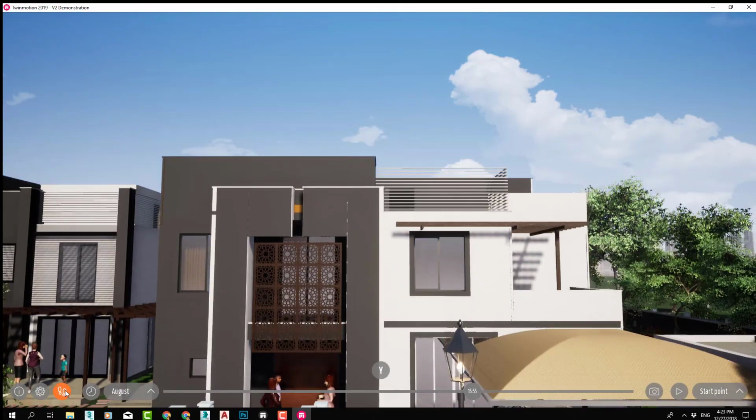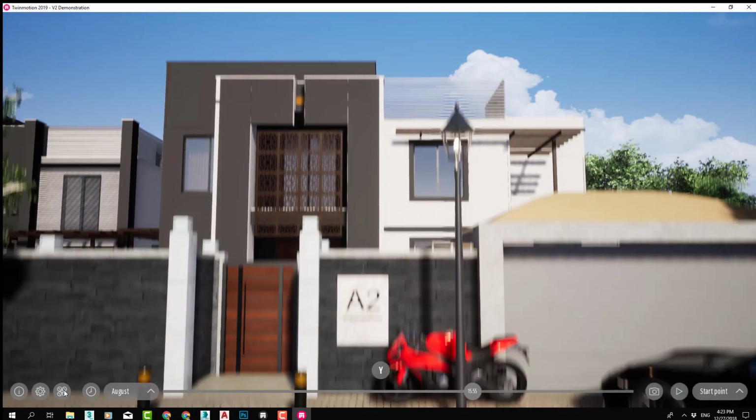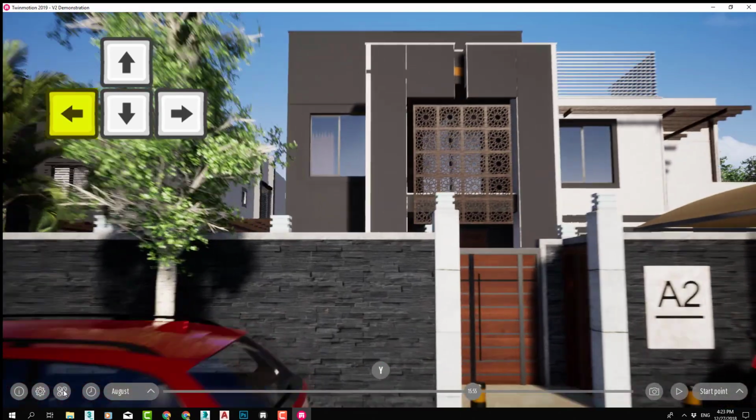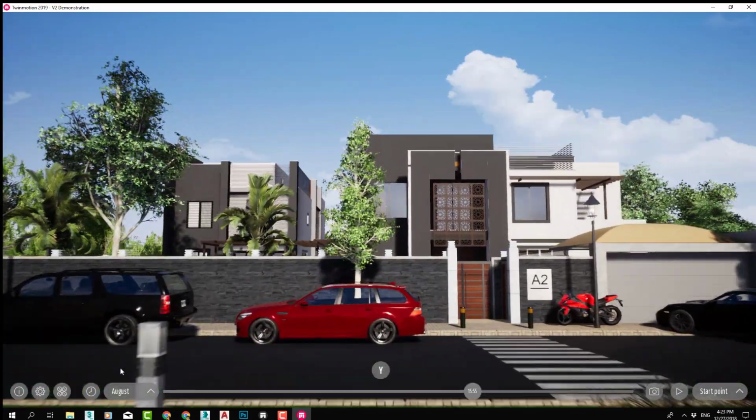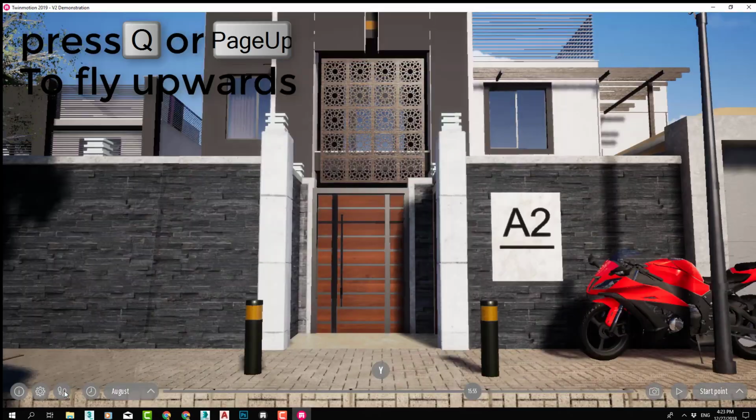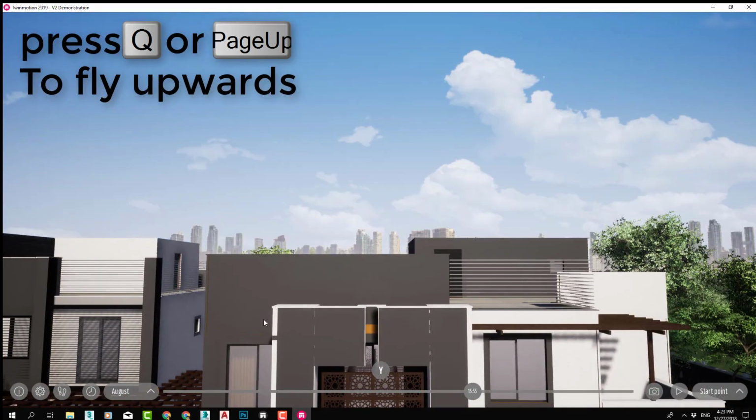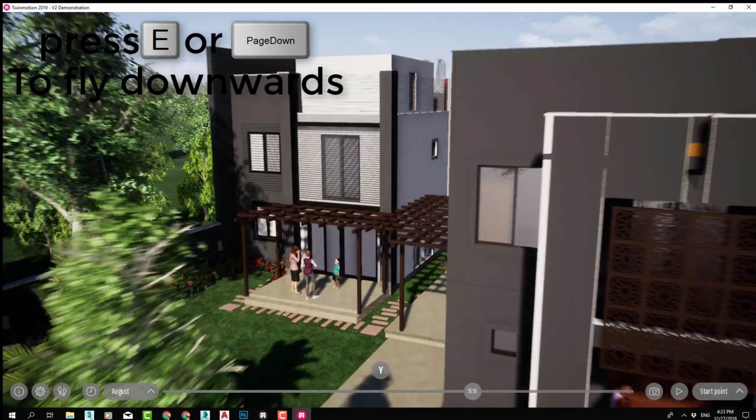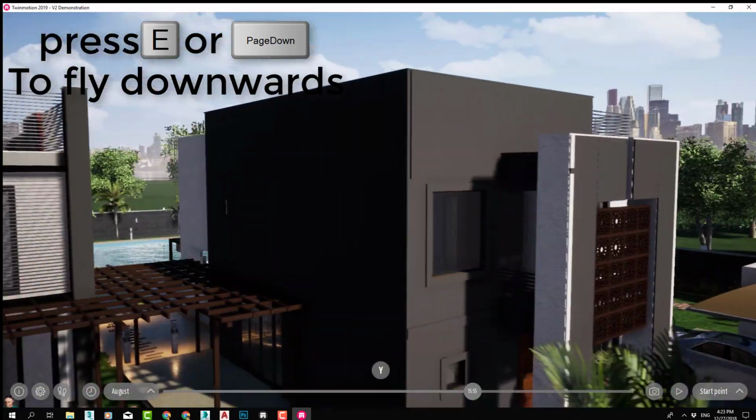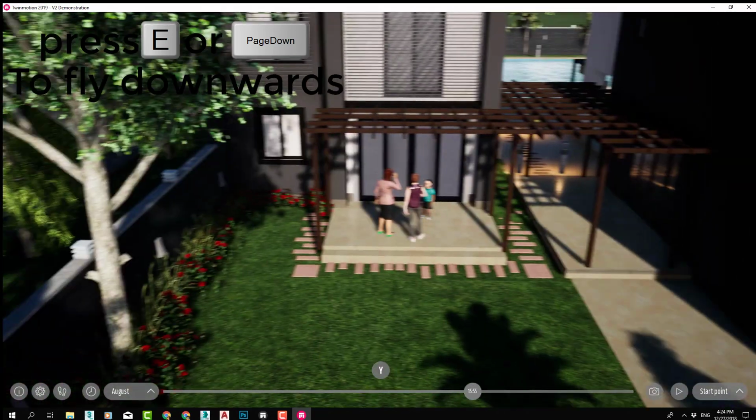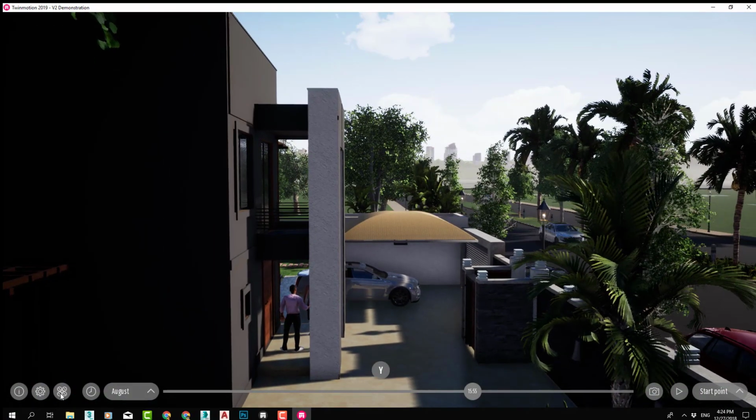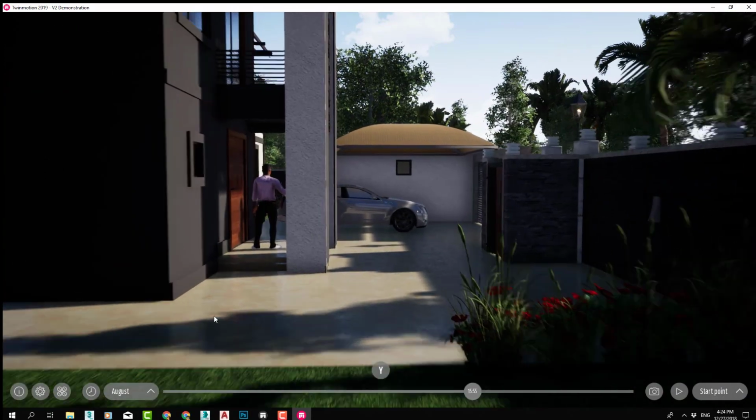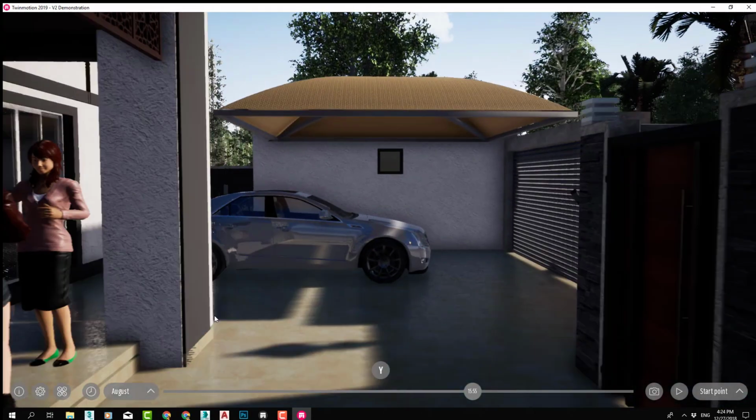In flying mode, we still have the keyboard arrows letting us move left, right, front, and back. But we can now fly upwards using Q or page up button and fly downwards using E or page down button. If we are flying and we change the mode back to walking by pressing this icon, we will fall back and be walking again as if we are human walking.